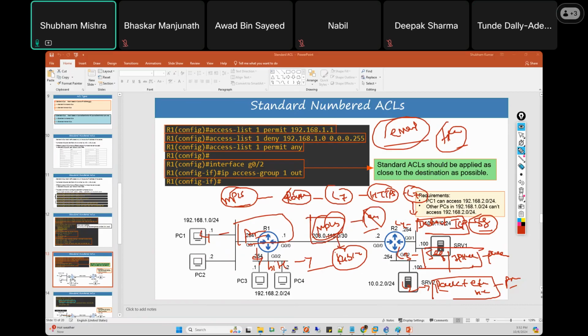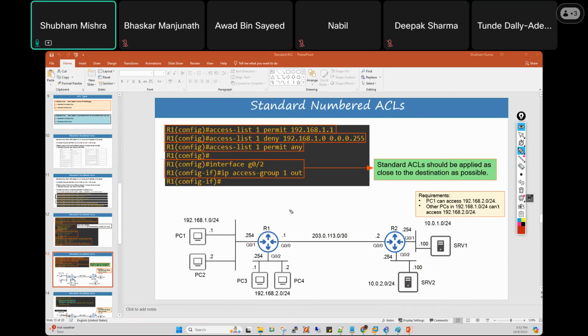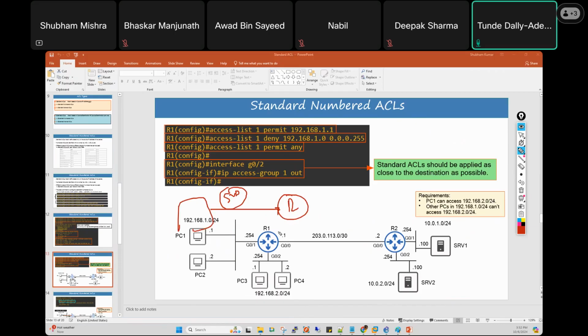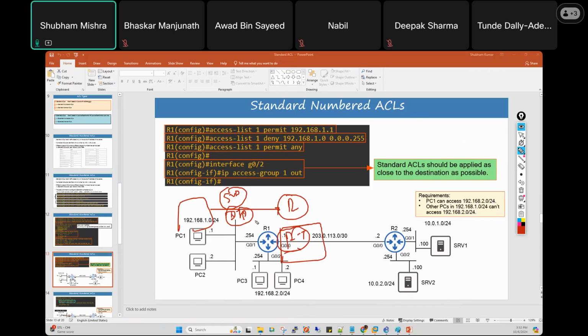For example, let's suppose this is the router, and any packet comes here. How will the router take the forwarding decision? The router checks the source IP, then checks this entry in the routing table. Then the router checks the destination IP: is this destination IP present in my routing table, yes or no? If it is present, the router will forward it. If it is not present, the router will discard it. That is the basic scenario, right?